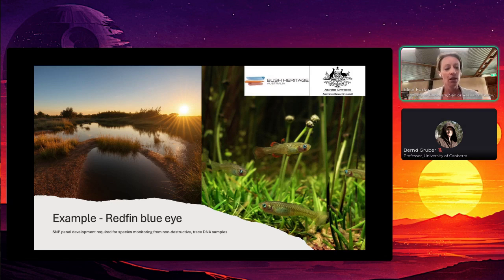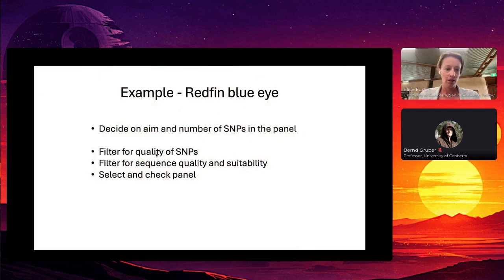In order to get genetic data out of environmental DNA samples, I'm going to need to design a SNP panel. So the first question is to decide on the aim and the number of SNPs that we want in our panel, and then we'll work our way through the tutorial to do those 3 steps: filtering, selecting our panel, and then checking our panel.